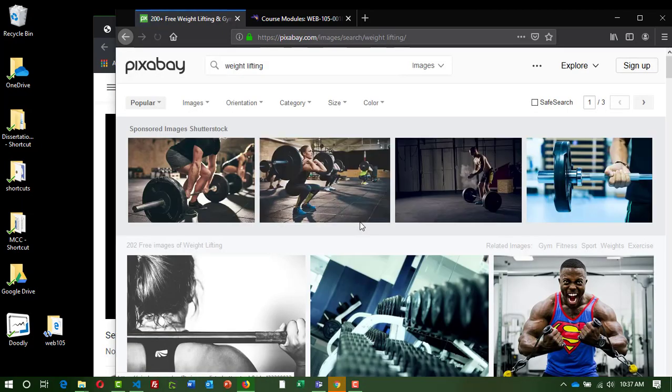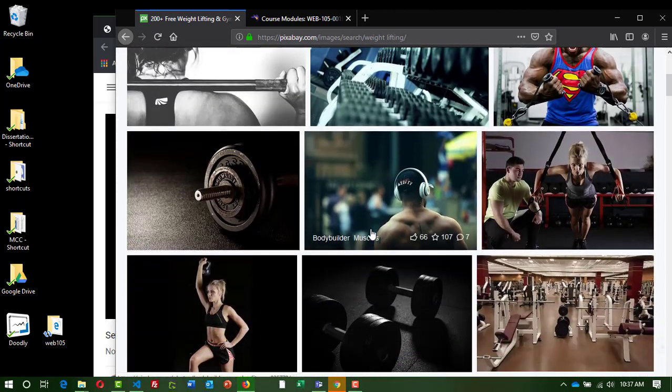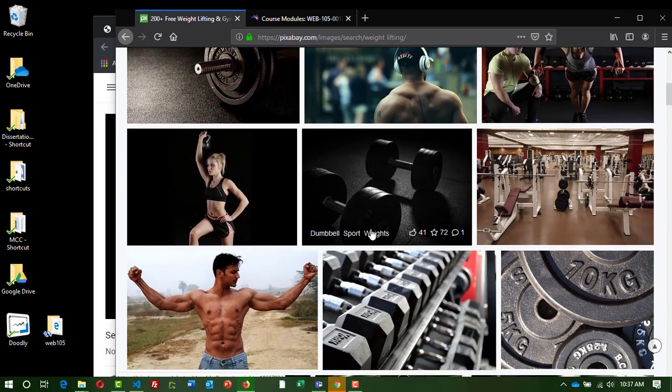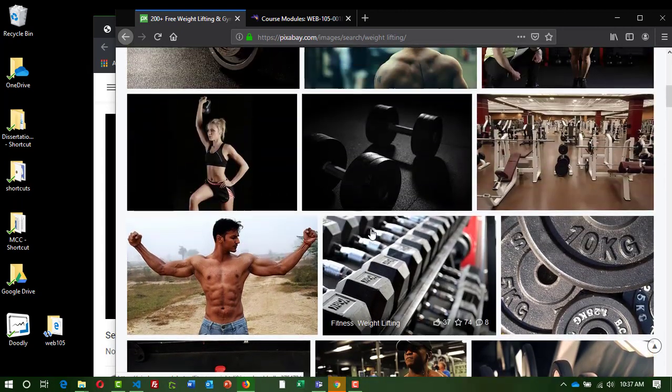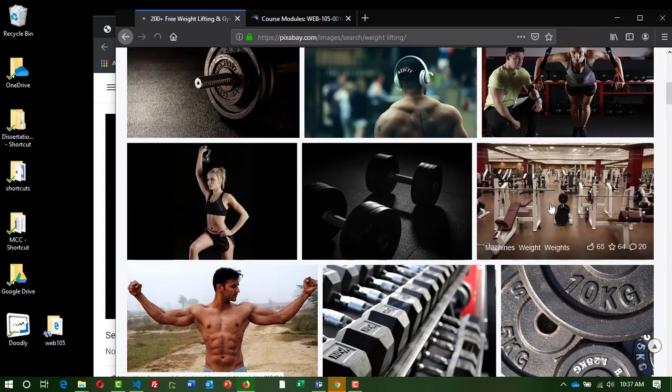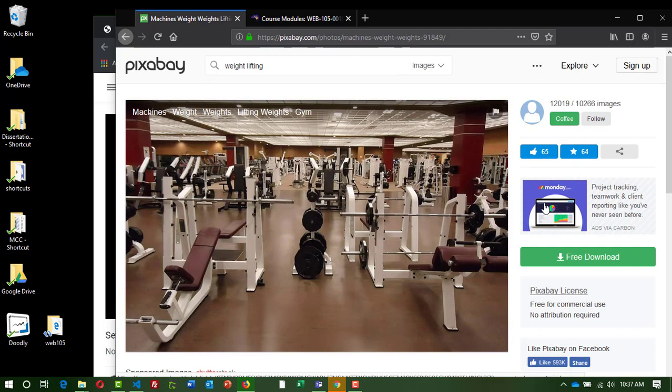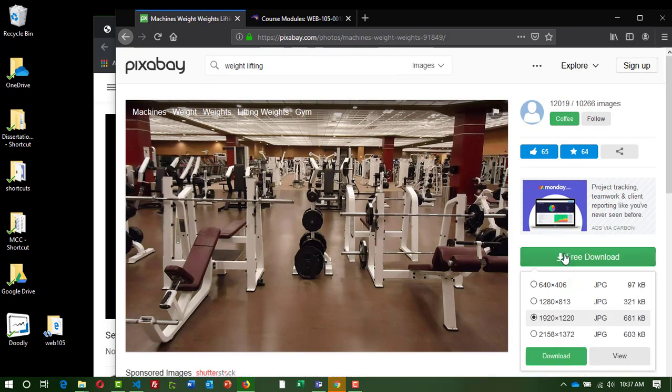So I can go out here and I can find an image that I like. Lots of good images. I just want one of an empty gym. So I'm going to get the free download.